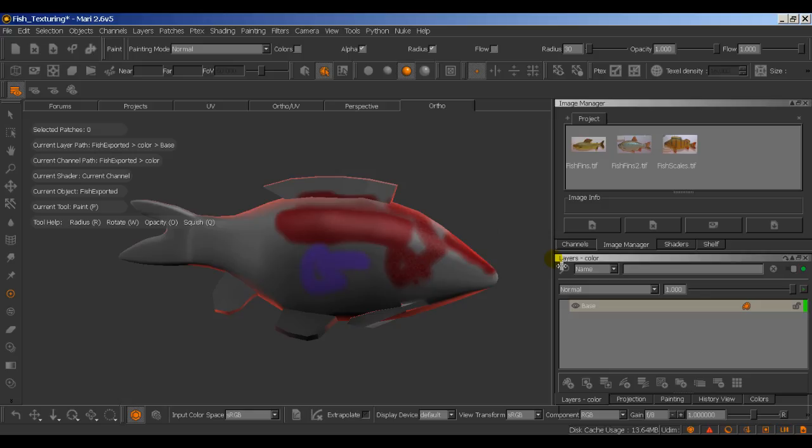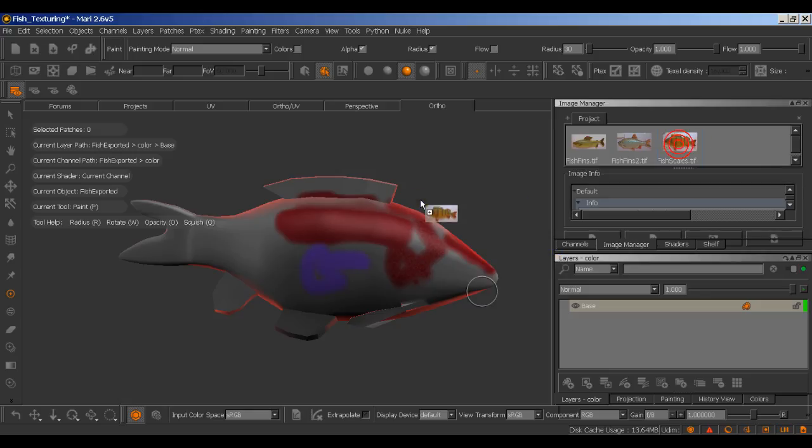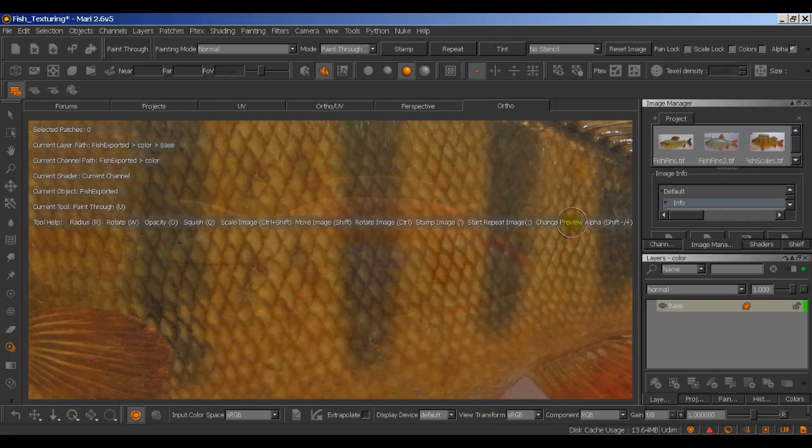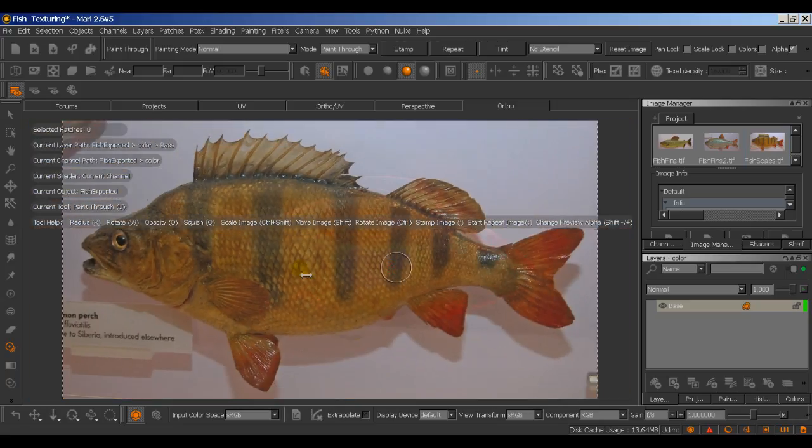So the first one I wanna paint is my fish scales. So I'll bring my fish scales in and I literally just drop it right onto the canvas. Might be hard to see these hotkeys here. You can see where it says radius, rotate, opacity, squish. These are all for my brush, and then scale image, move image, rotate, stamp, start, repeat, change alpha. That's for my image.